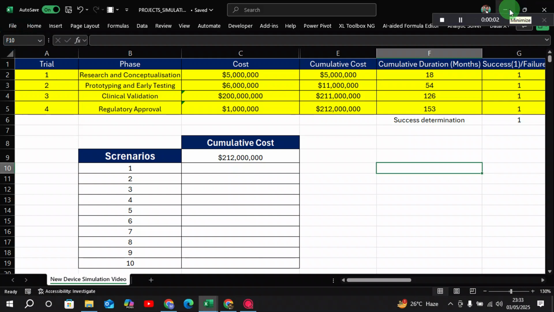Welcome. In this video, we'll see how to calculate the one variable data table and the two variable data table, which falls under the what if analysis. In order to do it, you need to have your calculations already done and reference your final calculations.